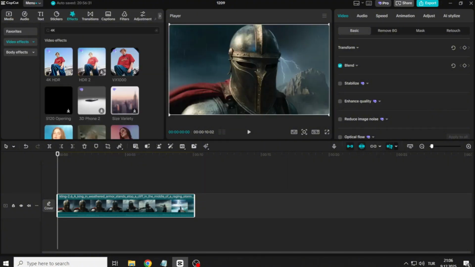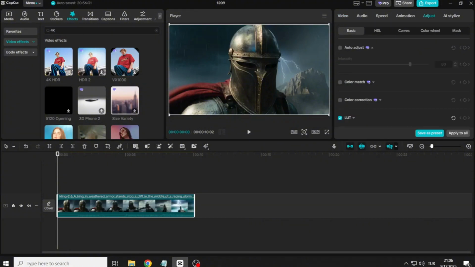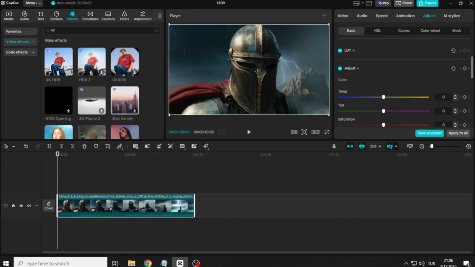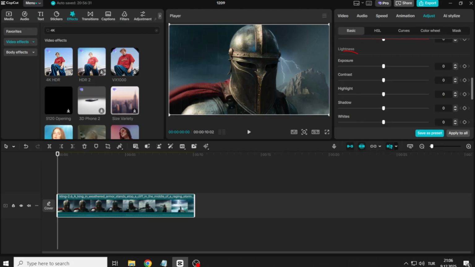Method 1 is one of the simplest. First, click once on the video and the timeline. Then click on the Adjust tab in the top right. Scroll down and find Exposure, then set it to 10. Of course, it can vary from video to video, so you can experiment.